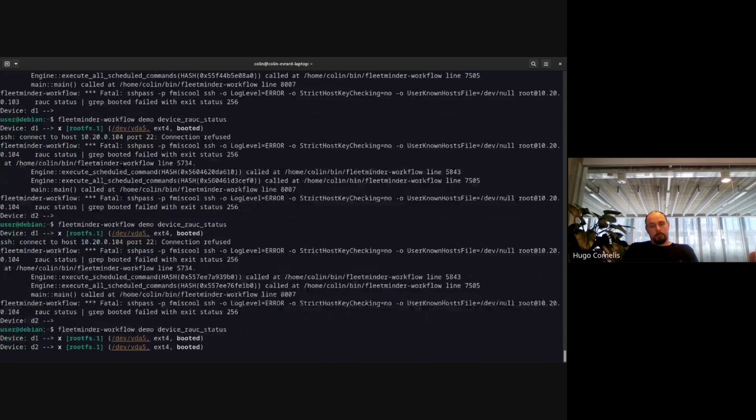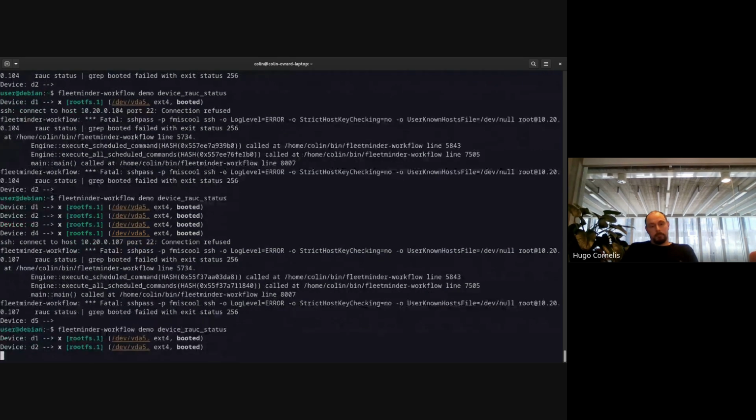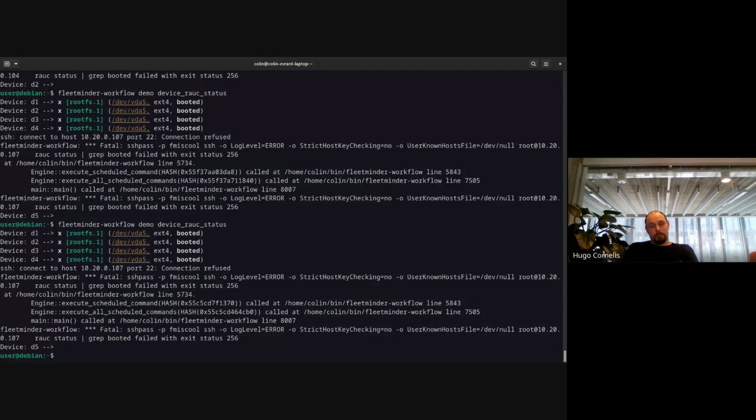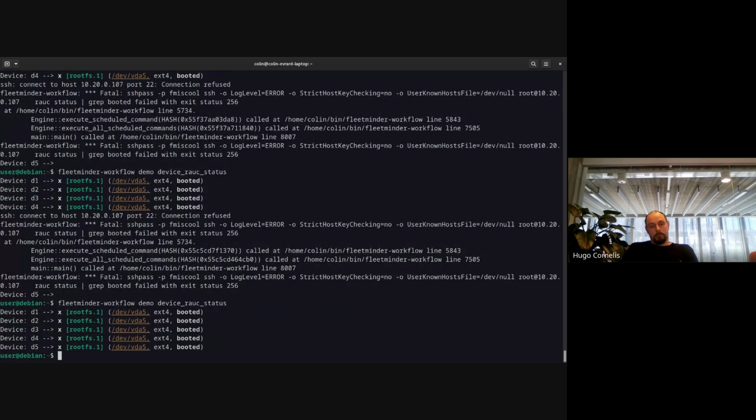So there we have 4 devices that have been updated, and device number 5 is still doing something. Again, device number 5 is busy. And now it has booted. So from a higher-level point of view, we can test whether some particular condition regarding specific devices can affect the way they are updated.